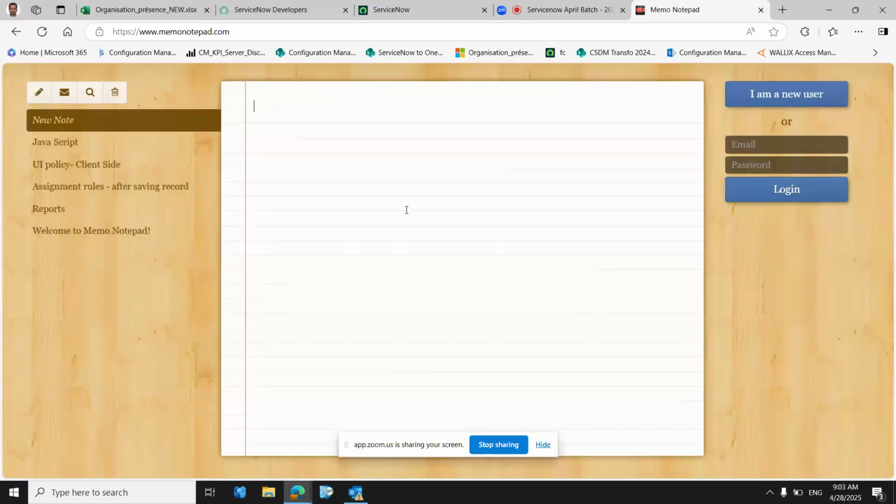Okay. I'll share my screen. Today's class agenda is that we are going to discuss the user interface, and the next topic is user administration. These are the topics we are going to discuss today.